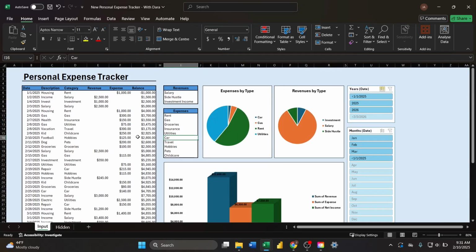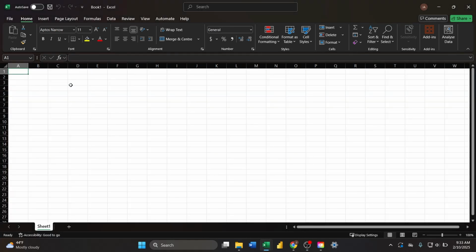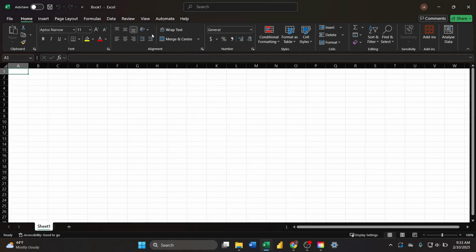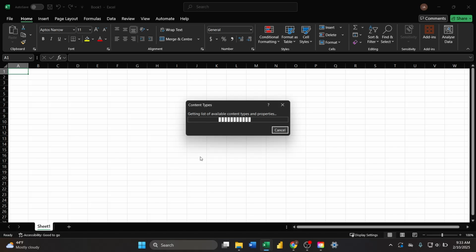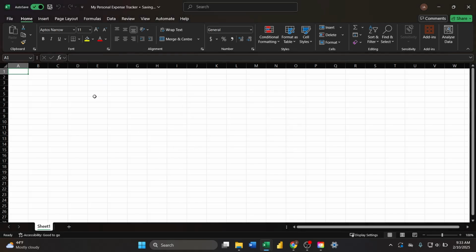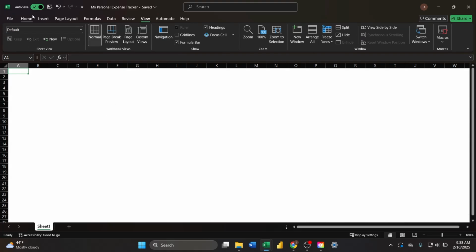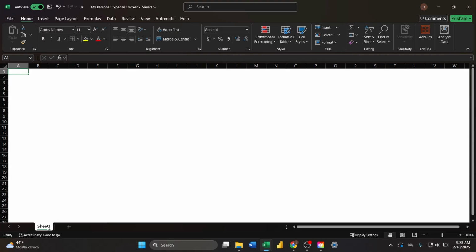Now, without further ado, let's get into the tutorial. So to start off, let's just go and open a new workbook and name it My Personal Expense Tracker. Let's hit enter. Okay, and now we have our personal expense tracker workbook ready to do whatever we would like with it. I like to get rid of the grid lines, so if we go to view and hit grid lines, those will all disappear and it just makes it more visually appealing.